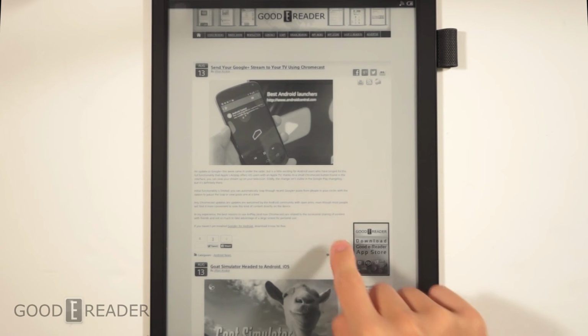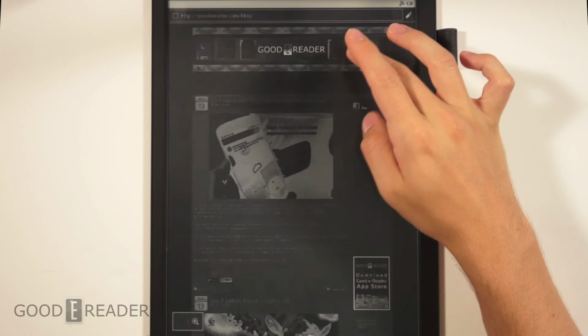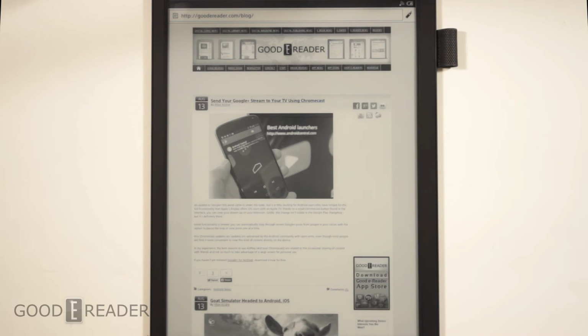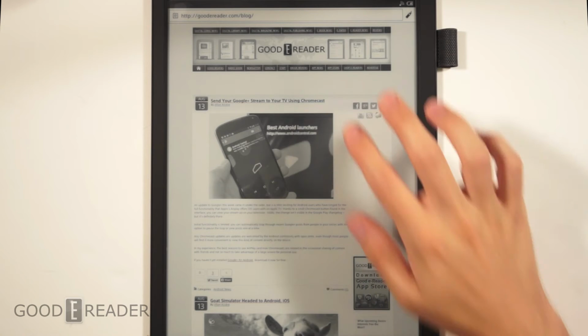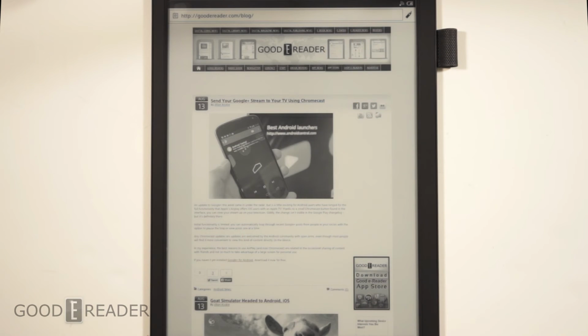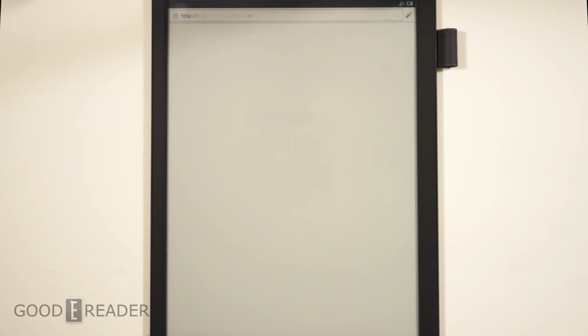So there's the webpage all loaded up. One of the last things, we're going to go to our app store. That'll be the final kind of navigation to another website. So as you can tell, it's quite slow because it is a very slow device when web browsing. Of course, in other aspects, it's very fast.